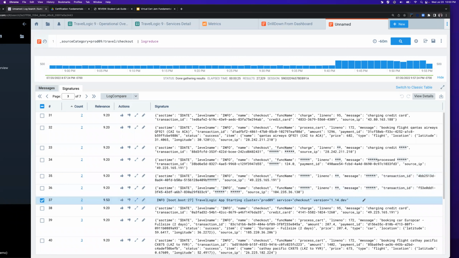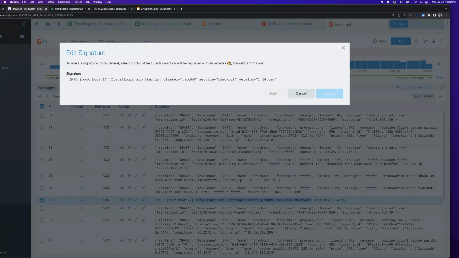This line on 37 is what has occurred. It's what has gone wrong. So what has gone wrong? What we see here is Travel Logic app starting cluster Prado 9 service checkout, meaning the Prado 9 cluster is starting and the service of checkout is starting as well. That's all good. What is the problem here is this line right there. Whoops, sorry. Version 1.14 dev.